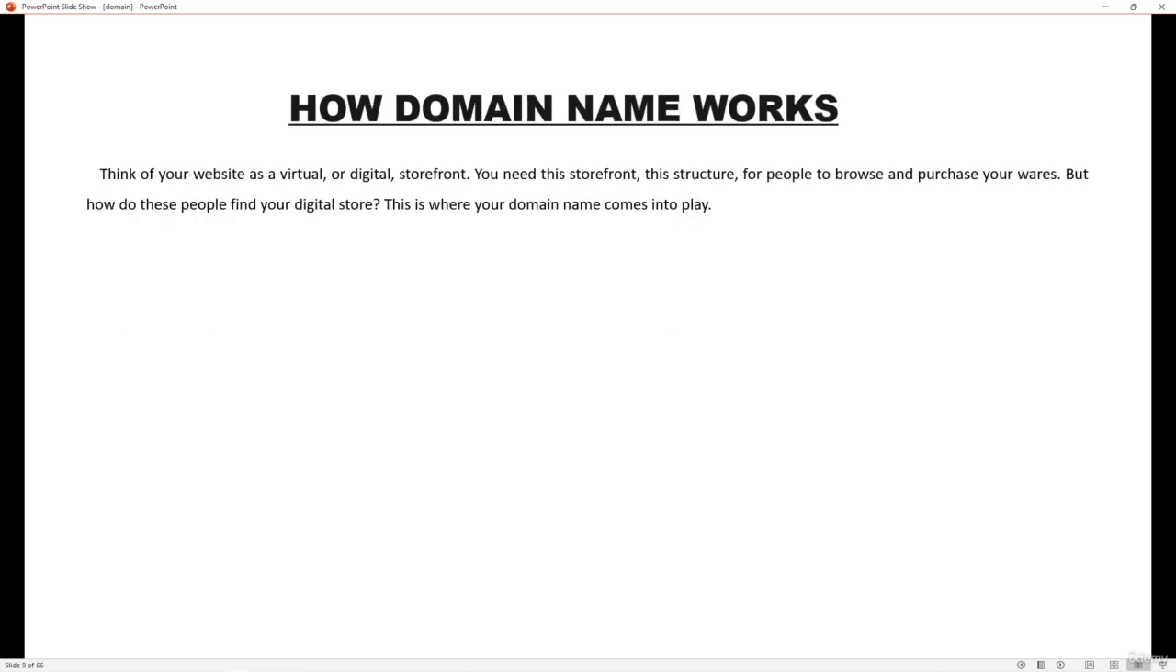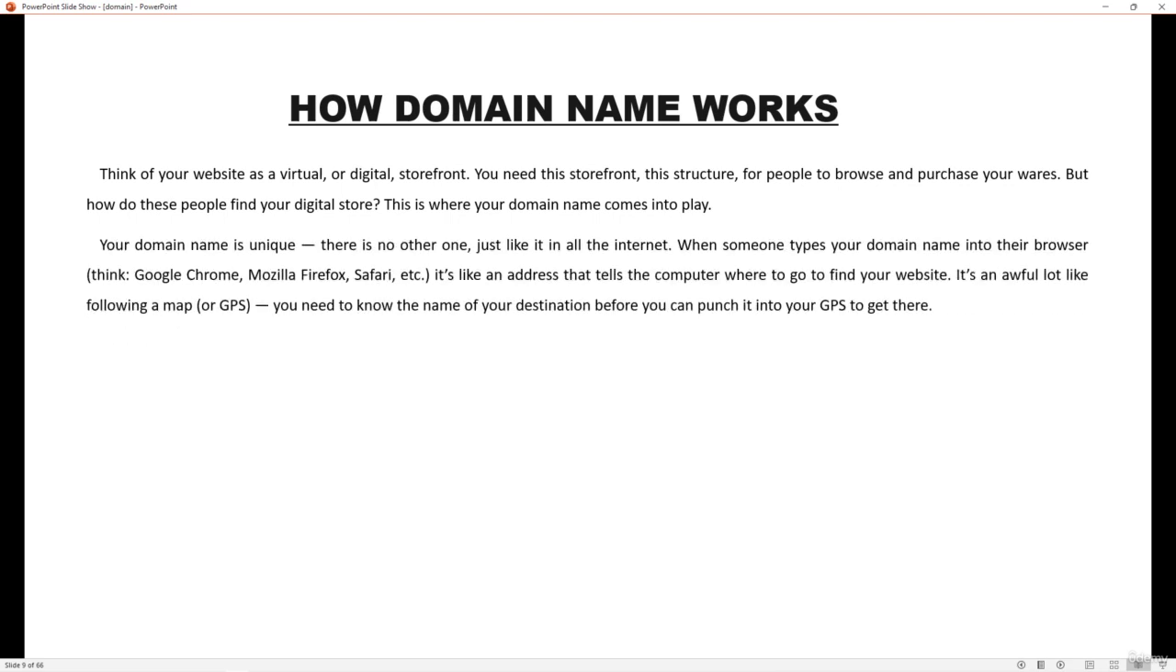Think of your website as a virtual or digital storefront. You need this storefront, this structure, for people to browse and purchase your wares or whatever things you sell. But how do these people find your digital store? This is where the domain name comes into play. Your domain name is unique. There is no other one just like it in all the internet. Your domain name is only meant for you, not someone else.